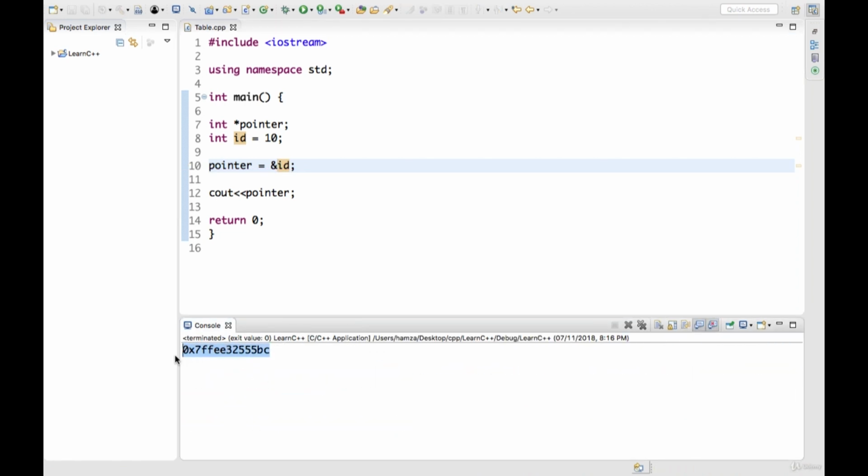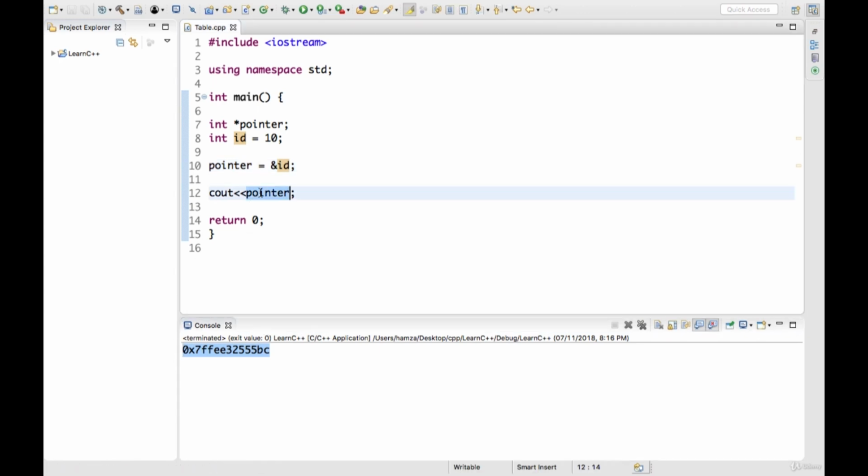Now what if I want a value from that pointer? I have a pointer here to a specific address in the memory. Now if I want to get the value at this pointer, what will I do? I will add an asterisk sign in front of this pointer. So if we want to get the value, we will simply add an asterisk sign in front of the pointer and it will give us the value at that particular address in memory.